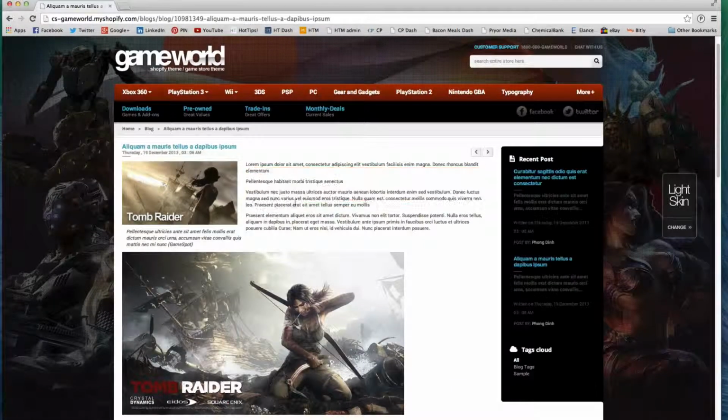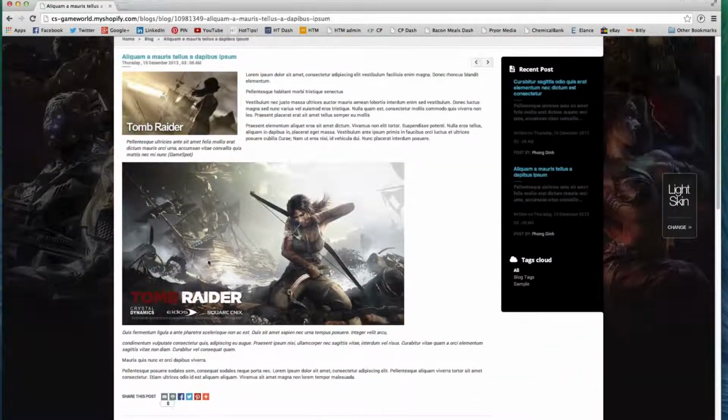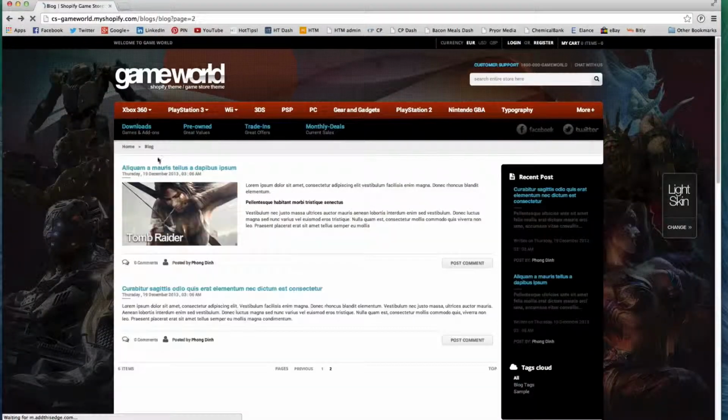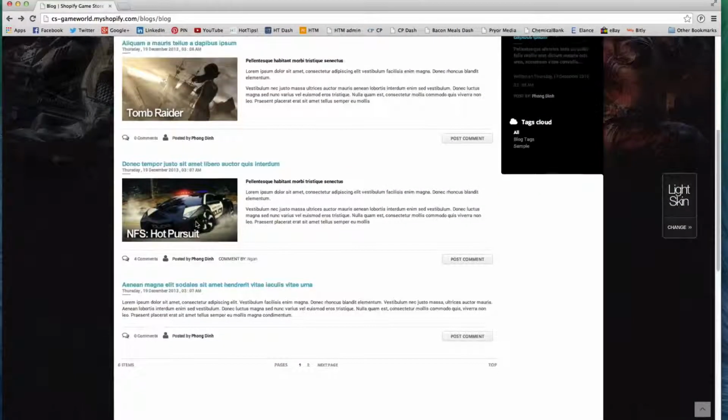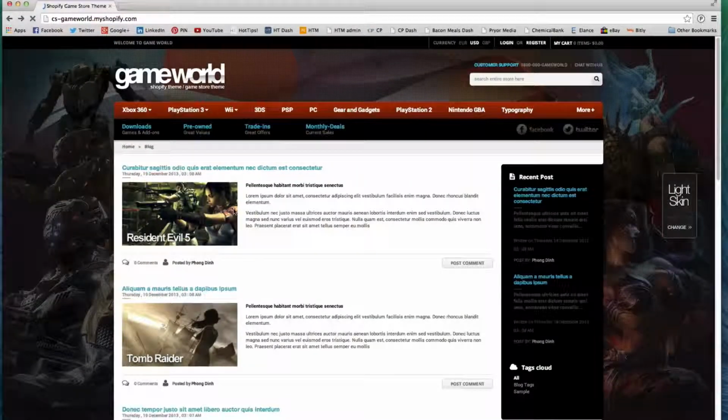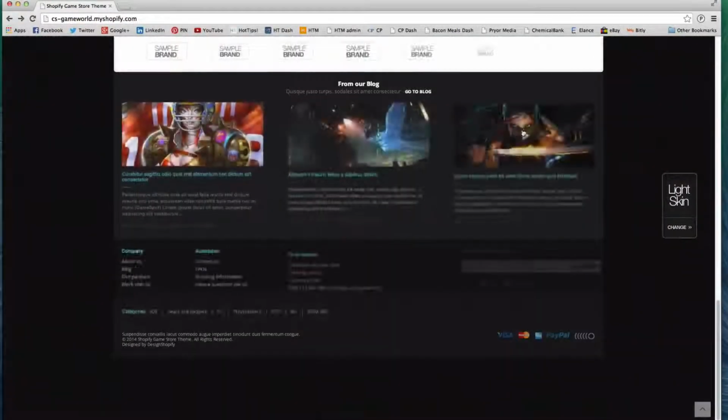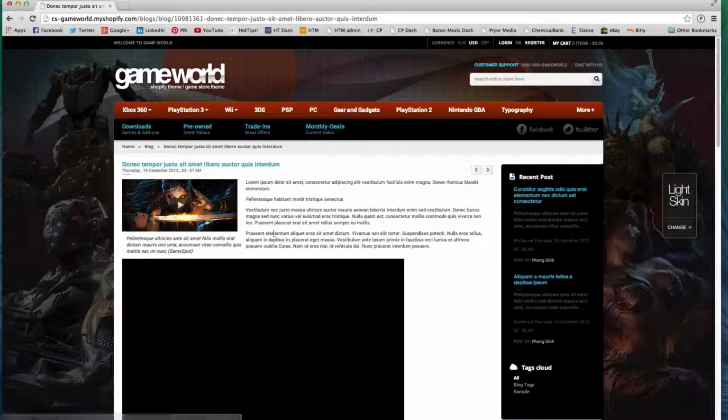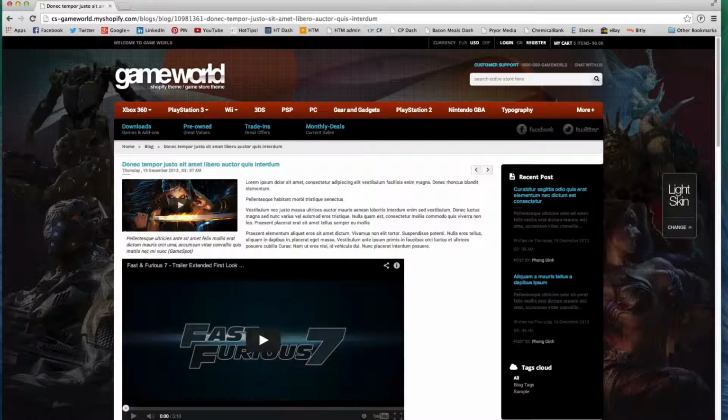Articles look pretty clean too. You can have the featured image show over here, and you can also have a large image here. And if I go back a couple of times here, you'll also see that it supports video too. If I go all the way to here, I think this one has video. Yeah, this one has video. So you can see that we have video here too.